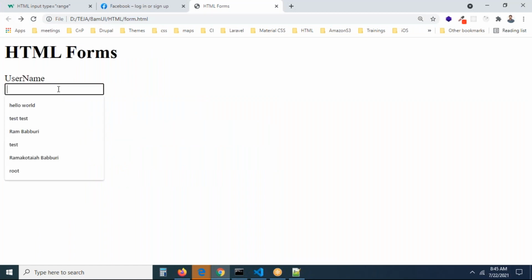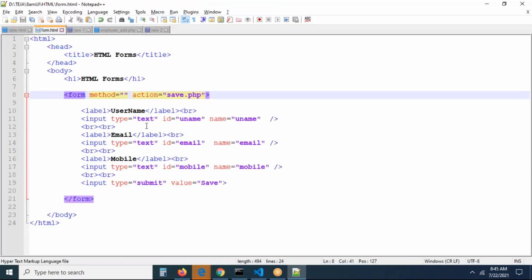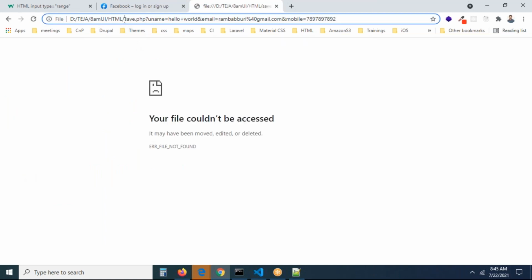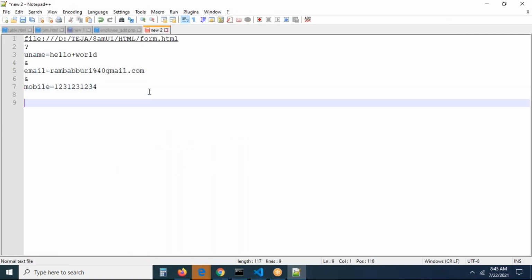Now you can see earlier the data was submitted within the same page. Let me submit this. Now you can see this URL where you went, you went to save.php. In save.php you are able to see it. Can you see the same?